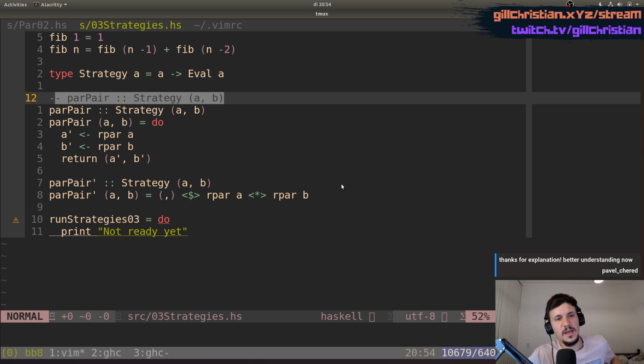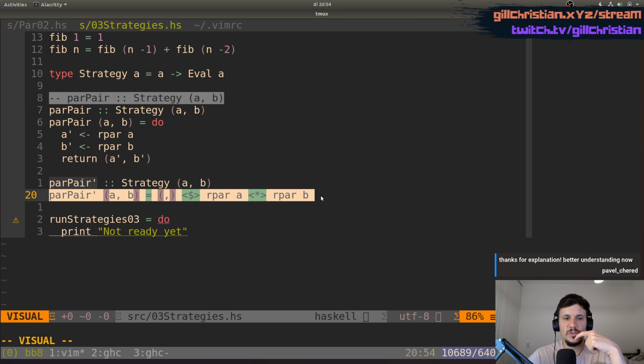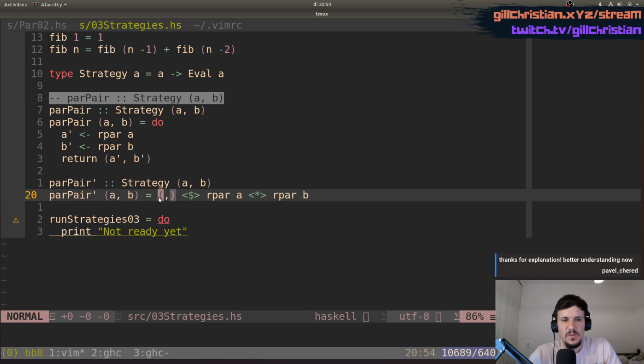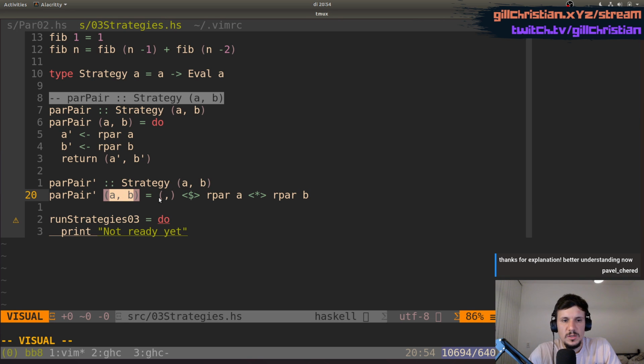Yeah, it requires a better explanation, a bit longer one, but that's kind of a very short explanation. So in this case, in the shorter version, what happens is that this thing is a pair, right, of A and B.